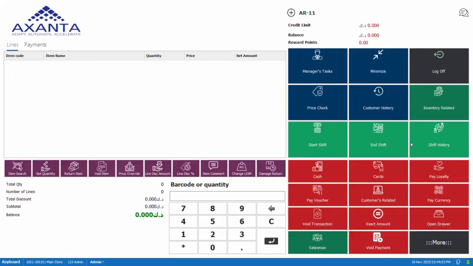In this video tutorial, we will learn how to do the return and exchange, and what are the various ways to perform return and exchange from Axanta Point of Sales. So let's take a first scenario where we will perform the returns without any customer receipt. A walk-in customer buys two or three products, and after a few days, the customer came back to return one of the items, and instead of that item, they want to buy another item.